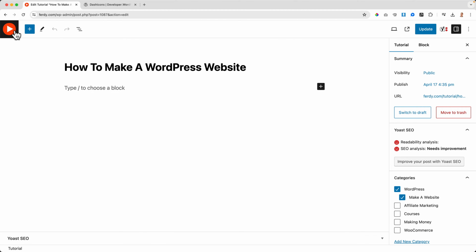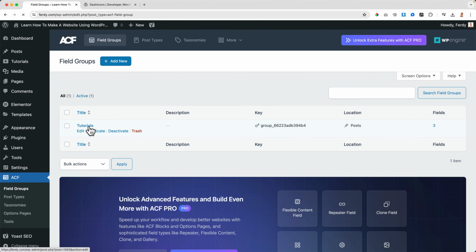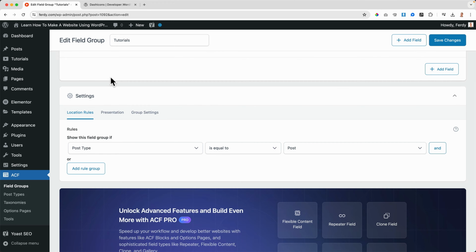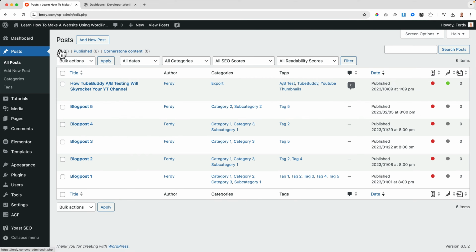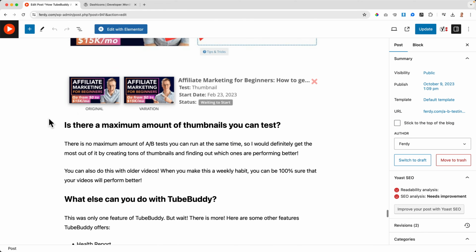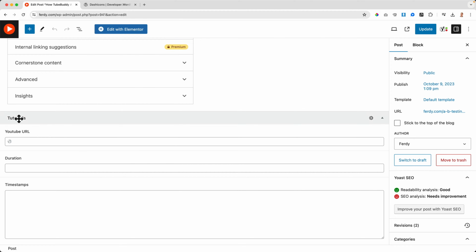So in order to link those custom fields to the custom post type of tutorials, I need to go back. I need to go to ACF, field groups, tutorials. And now I scroll down and I say, show these field groups if the post type is equal to post. So if I would go to the posts, to this one, scroll all the way down, then below, I see this tutorials, YouTube URL, duration, and timestamps.